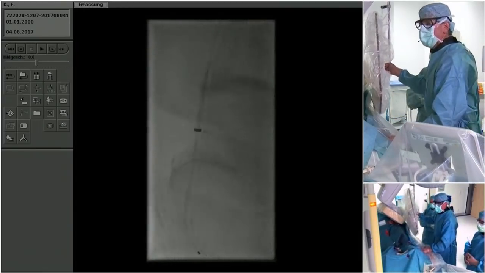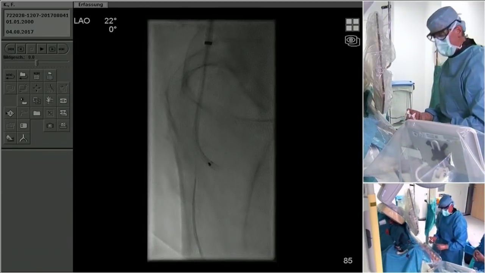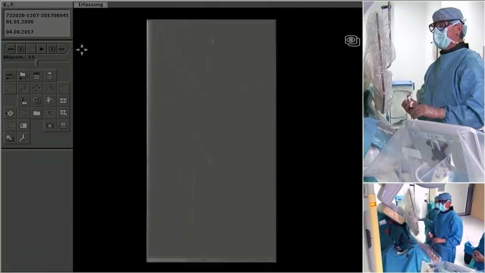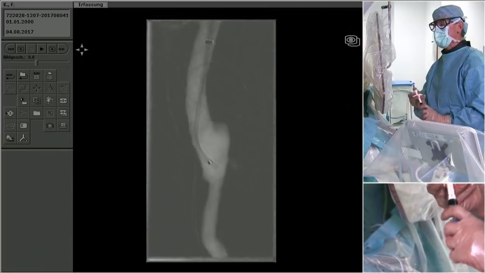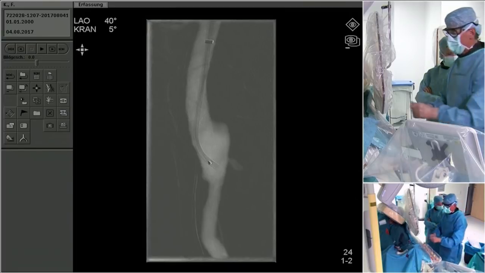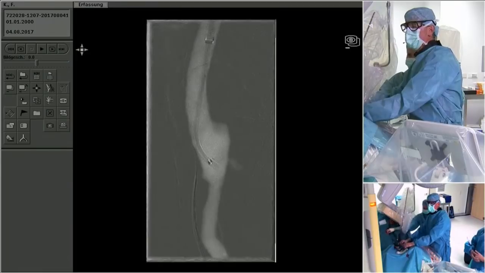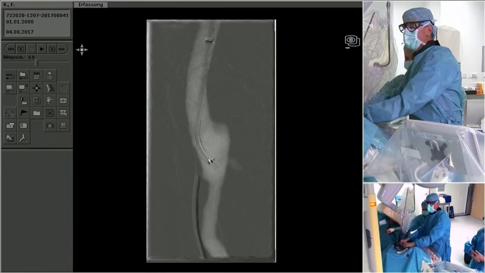Okay, also this angulation, that's actually a correct direction. And now we have to keep on trying this. And this backhand technique with an 014 has been really quite successful in the last cases. We may need to take the needle once again out to give it a better direction here.